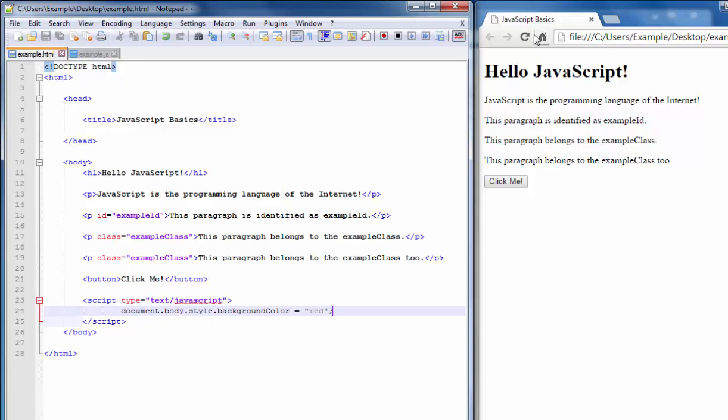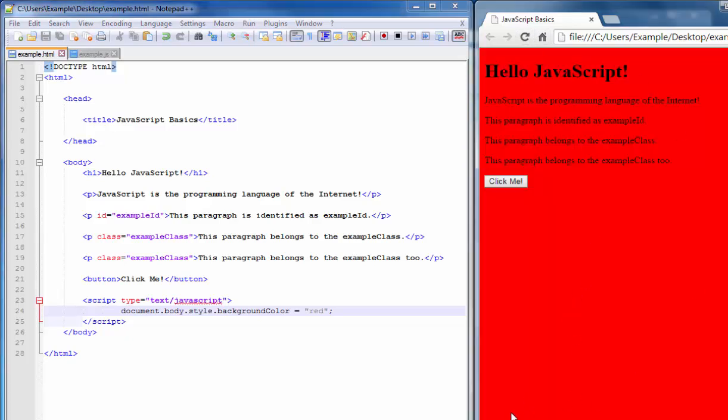I'm going to go ahead and save the page and then reload it. And then notice how JavaScript just changed the color of the page from white to red, or basically the default color to red. I'm going to go ahead and cut this out and show you a few more ways to achieve a similar type effect.